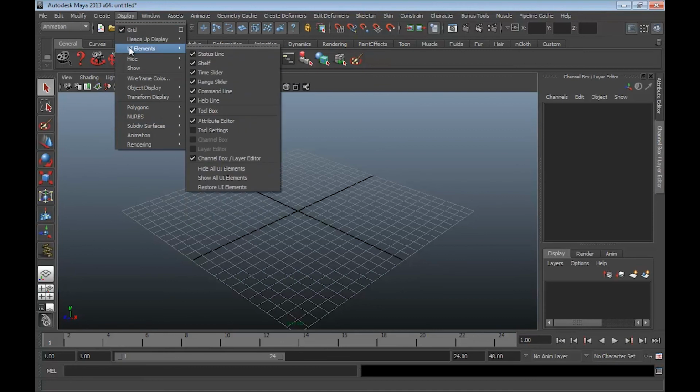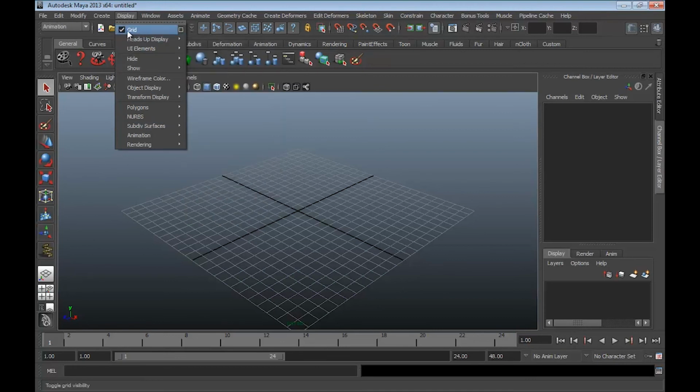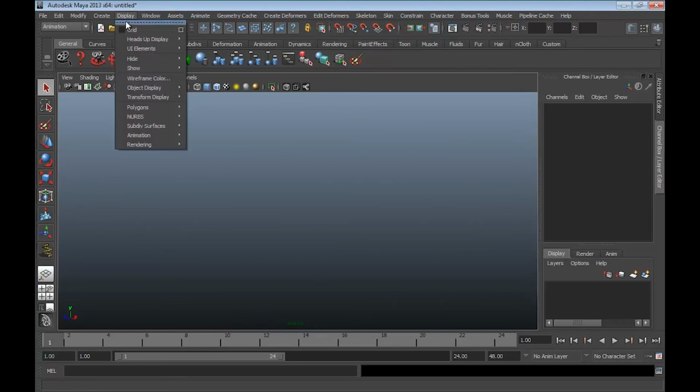Display shows and hides things. That's as generic as I want to go. Like the very top thing, the grid. Do you want to see the grid? Yes or no?